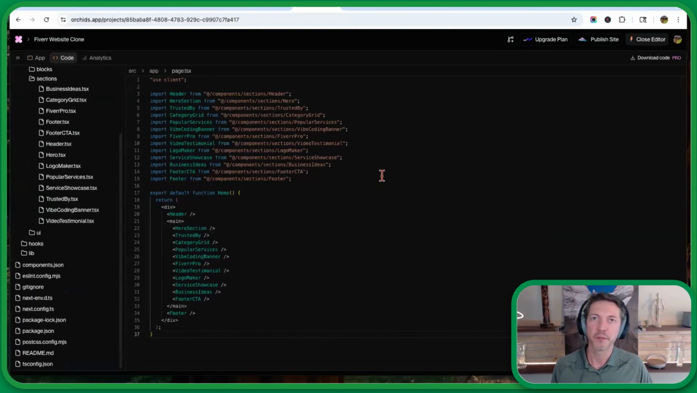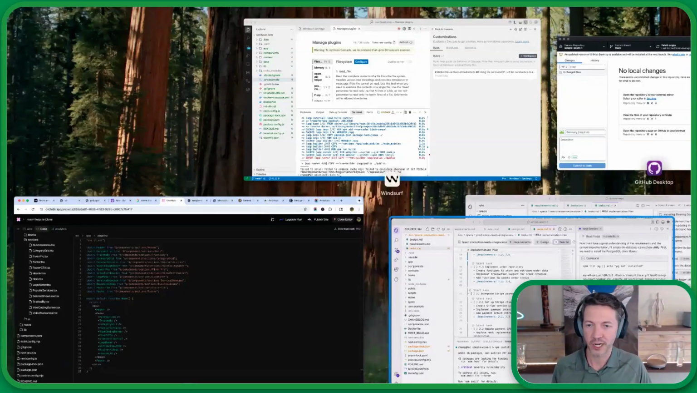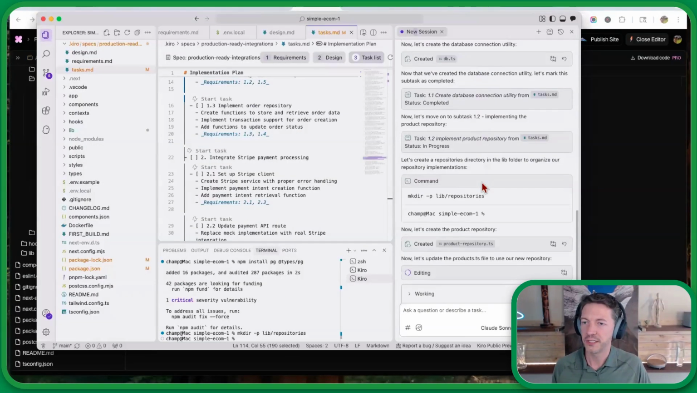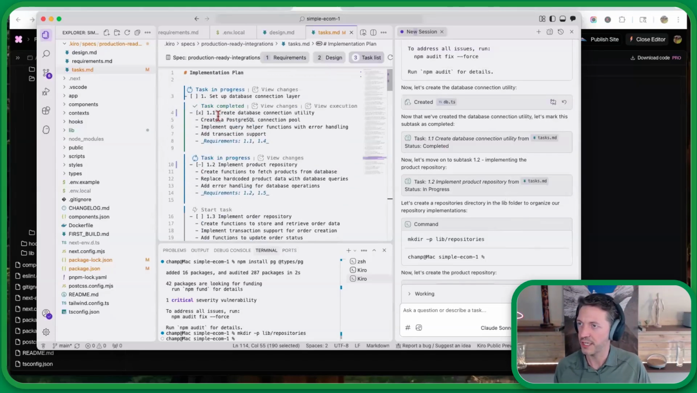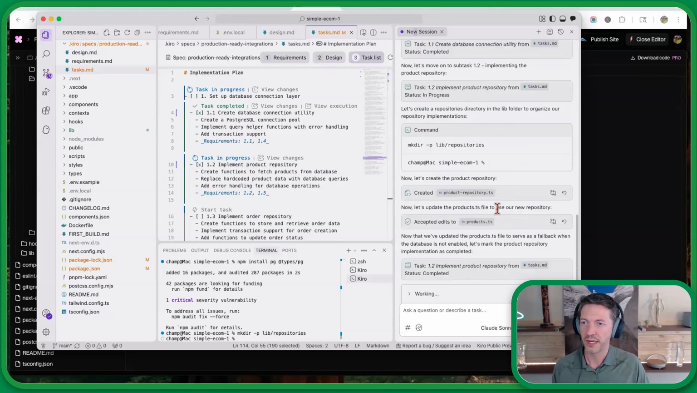This is what it's built out for us on the back end here. Let's go back over to our build, simple ecom build. It's continuing on with the tasks. Let's see how far it says it's created this task, and it's doing this one here, creating our product repo.